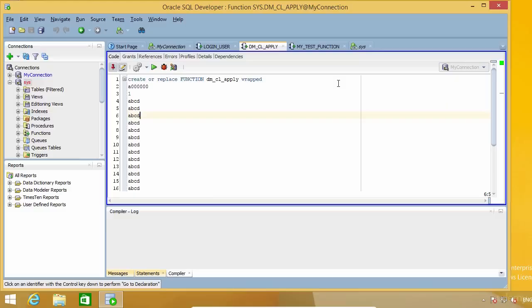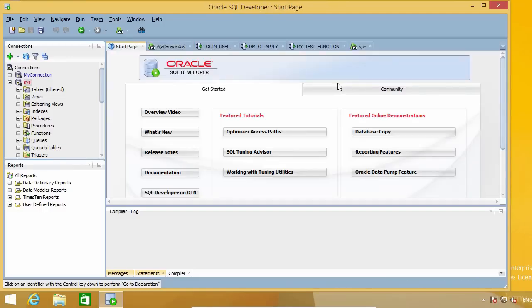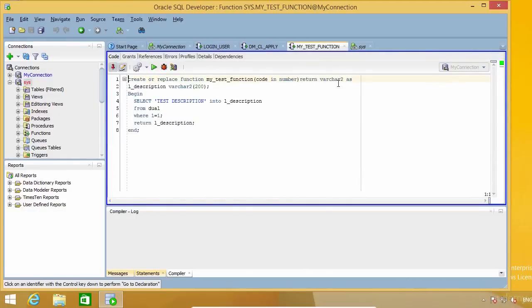There's most likely going to be a time when you have more than one editor worksheet open and you want to switch between them. If you are like me and prefer to do things with the keyboard, then here is how you can do it. You can move to the editor worksheet that is to the left by pressing Shift F5. And you can move to the right by pressing Shift Alt F5.